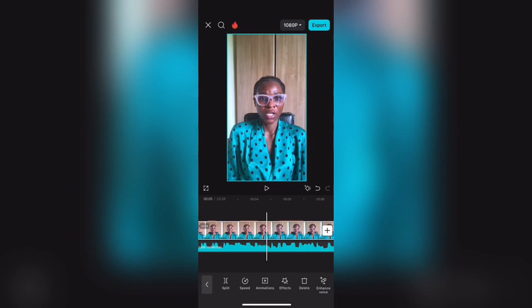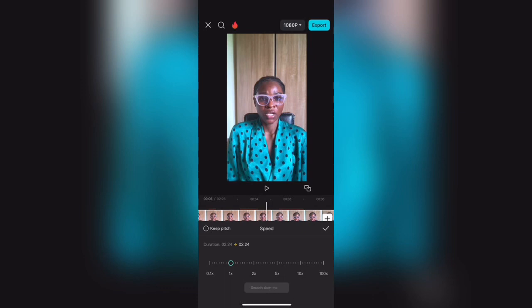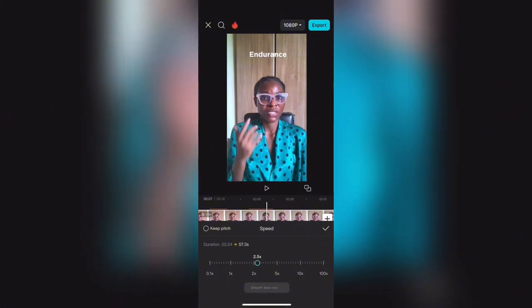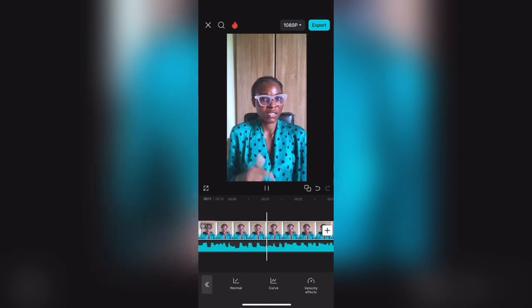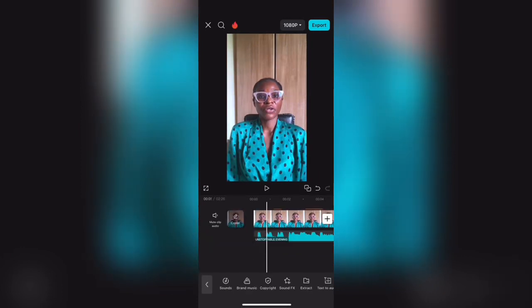We're going to talk about speed. Click on speed. When you click on speed, an interface will display where you have normal, curve, and velocity effect. Now, click on this normal icon. When you click on it, a duration of 0.1 to 100 will pop up. So it all depends on your pitch. You can either drag it to reduce the speed or increase the speed. Now, let's move on to the next one where I'll talk about how to adjust your volume.